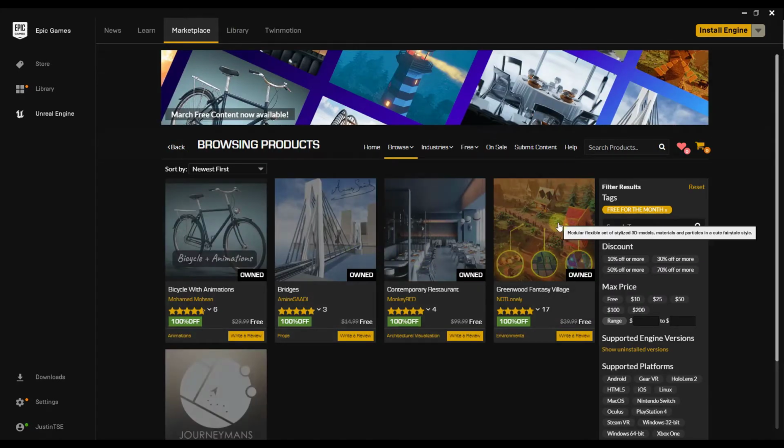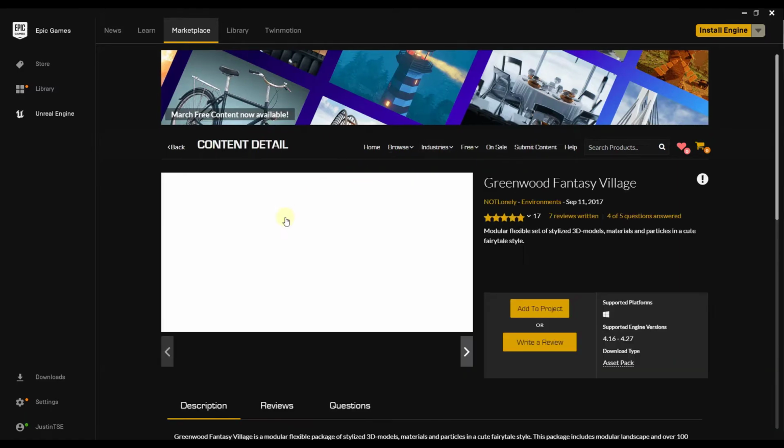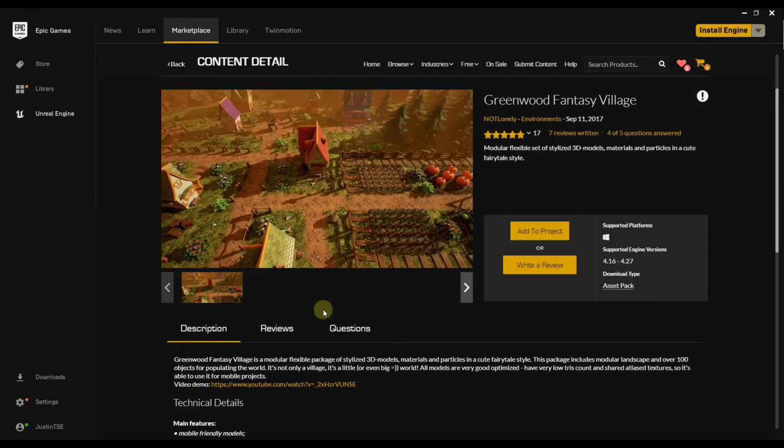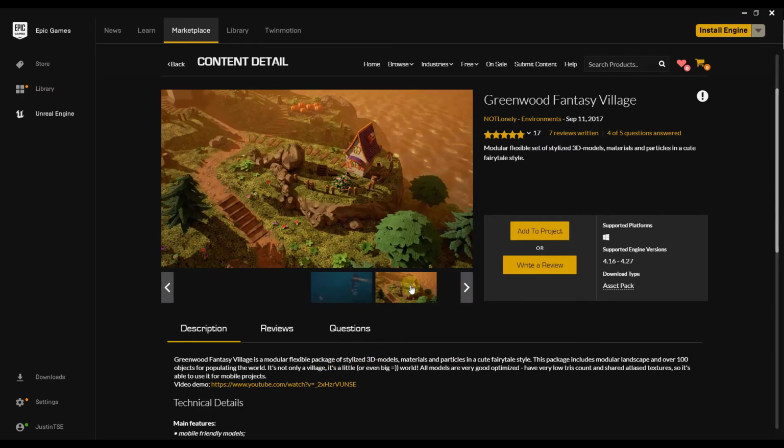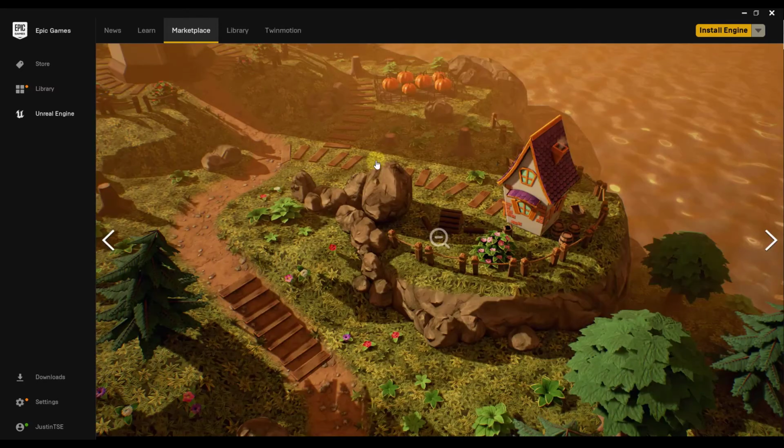Let's take a look at the Greenwood Fantasy Village. This is probably my favorite asset in this group. It's a huge collection of different stylized 3D models that you can use in order to create like these little farms or little cities, other things like that. It is clearly like a stylized asset. I do think the stylized asset is kind of fun.